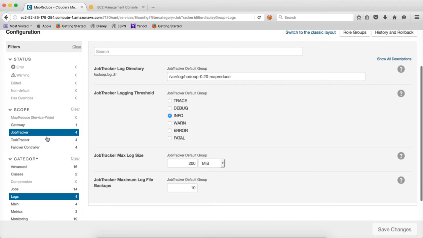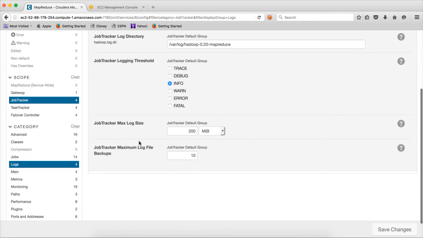If you want to look at job tracker, you can choose job tracker and logs here, and these are the parameters related to job tracker logs. So like that you can filter the parameters. Most of the parameters will have either job tracker or task tracker in them.